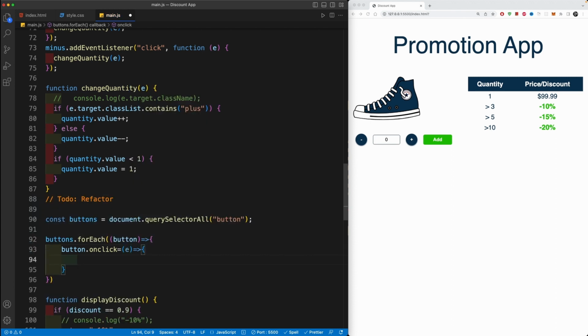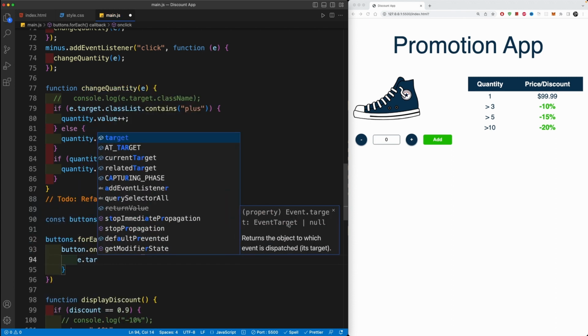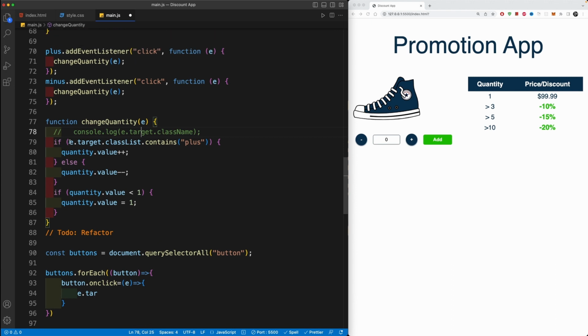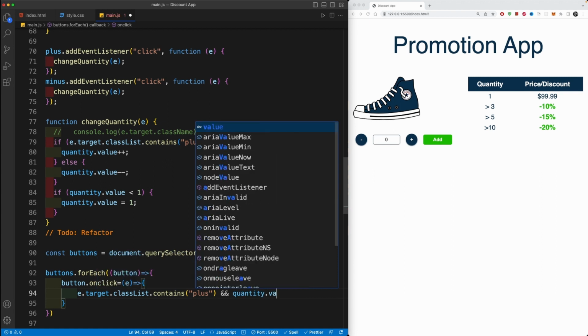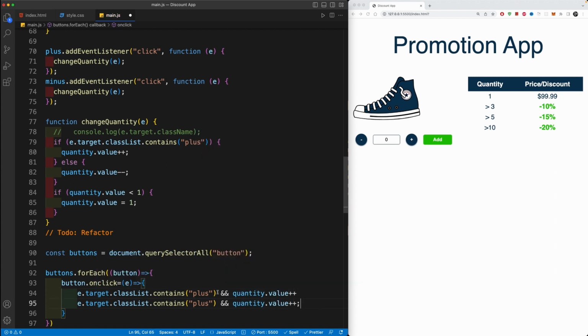And I'm going to look for if the e.target, exactly as we had it up here, contains the plus class. And now I'm going to use another type of ternary operator. This is very short. This is an if statement and else nothing. So basically two ampersands. If this is true, then just do a quantity.value plus plus. Copy, paste. If this is minus, then just do a minus minus.